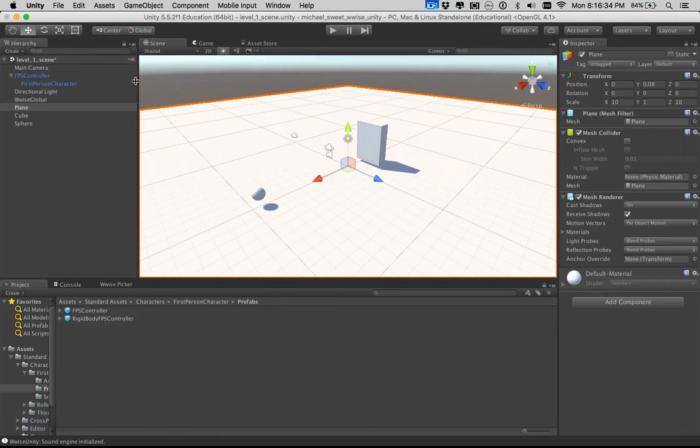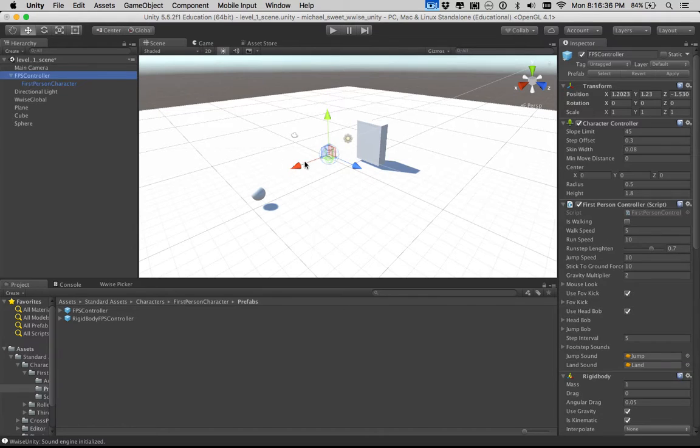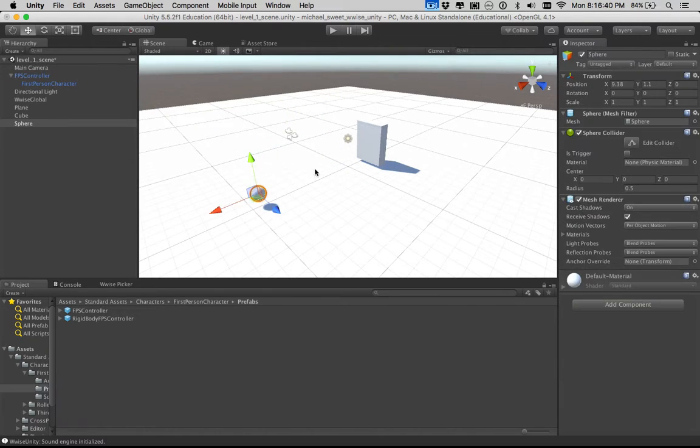I'm also going to take the first person controller, this one here, and move him back a little bit. The sphere is too small, so I'm going to change this to 3, 3, and 3. Now they look a little bit better. Make sure it's above the plane too, otherwise it will theoretically be colliding with the plane or triggering it because it's colliding with it. Okay.